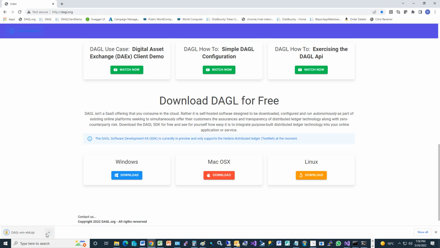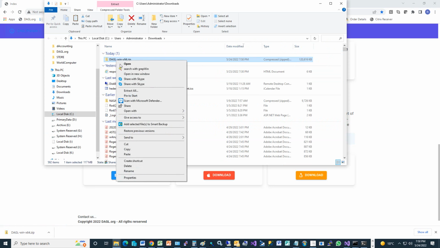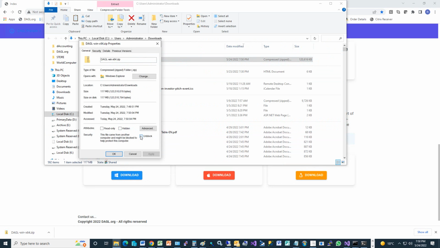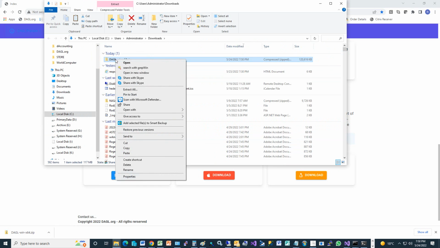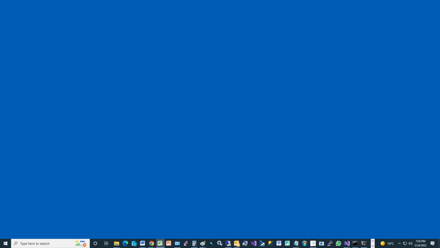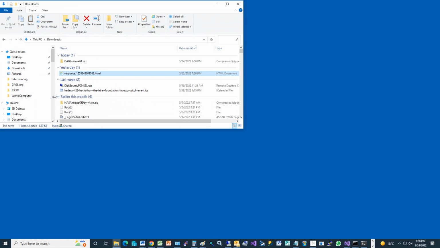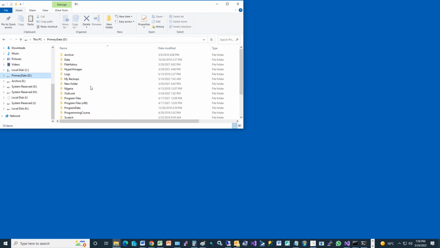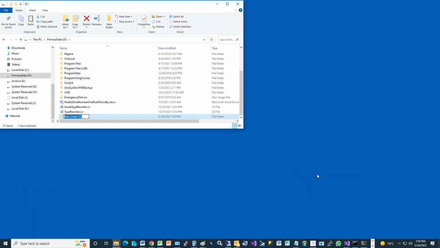Once the software is downloaded, go grab the zip file. As this is Windows, I'm just going to unblock it. And then get that onto your computer. So I'm going to copy that. I'm going to put it on my, let's say, D drive. Let's create a new folder. DAGL download.